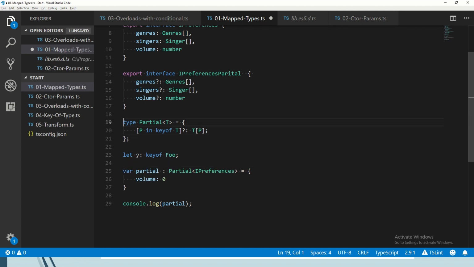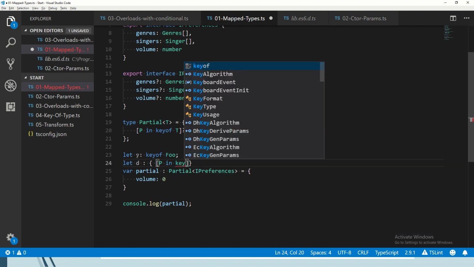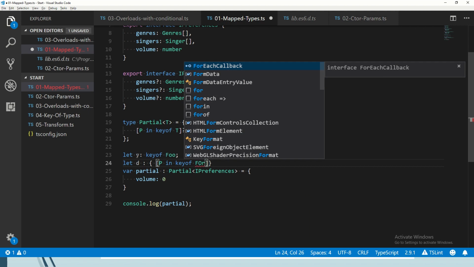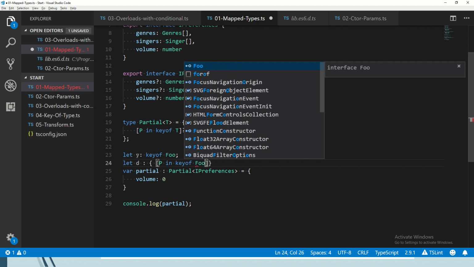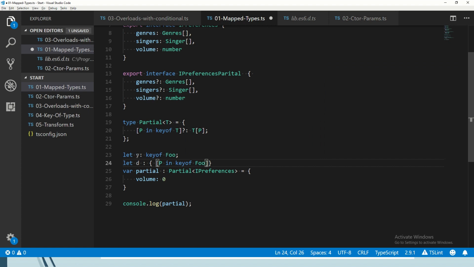Now let's take a look at this whole p in stuff. So let's say we have another variable, and we say that, okay, we're taking all the p's inside the key of foo. What this means is that basically p is going to be all of the items inside that union. So it's going to be, first of all, genre, for example, or singers, or whatever. What if you only write P in key of foo? What is that? P in key of foo.